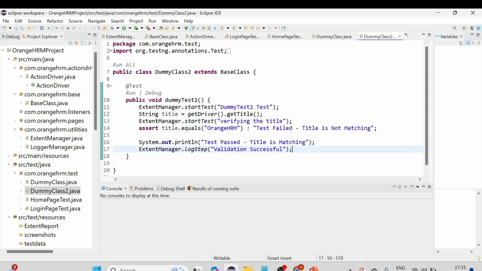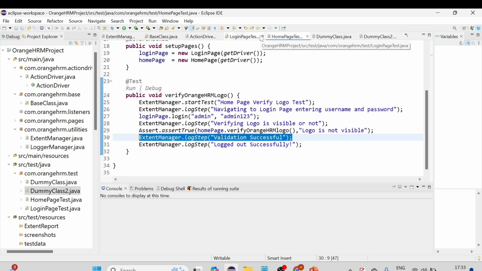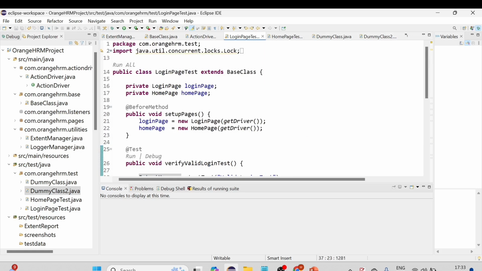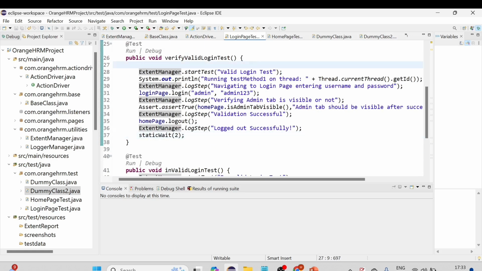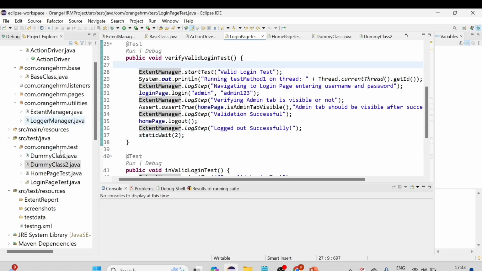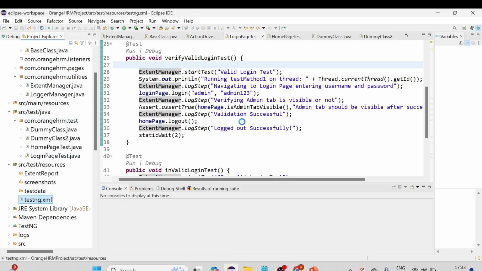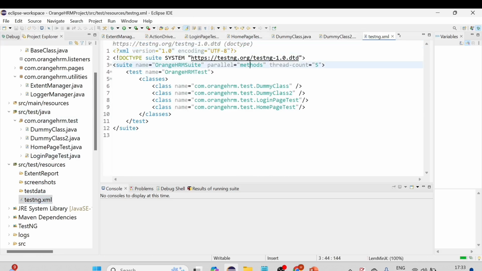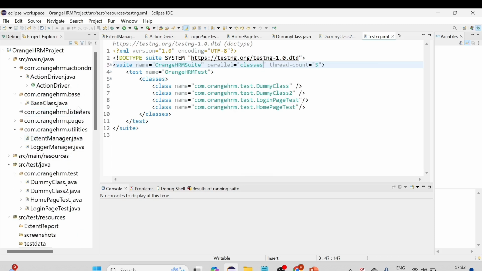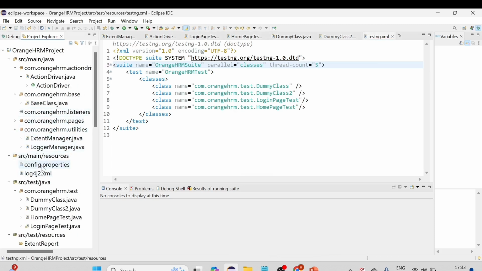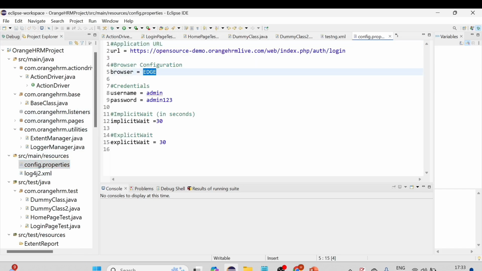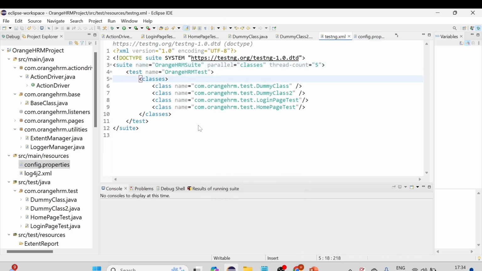Correct guys? So all our test classes are ready. We have called all the methods. Now we'll simply open the TestNG.xml and let's see whether it is working fine or not. Let me change it to parallel mode as classes and we'll run. Let's run on Chrome browser. I'm not sure whether we have Chrome browser right now. It was Edge, so let's run on Chrome browser first. Right click and run as TestNG suite.